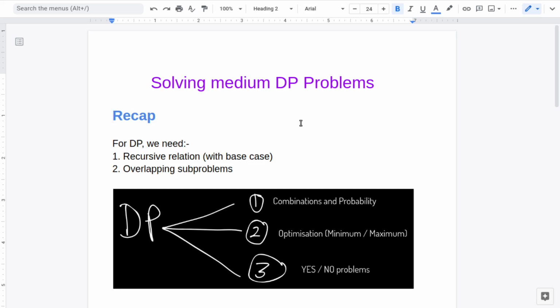So let's start now. First, let's have a quick recap of what we have discussed previously. So you know that dynamic programming is a technique that is used to solve these three kinds of problems. One is based on combinations and probability, like someone says you find the number of ways to do this thing. Or let us say you need to find the probability of doing this thing, etc.